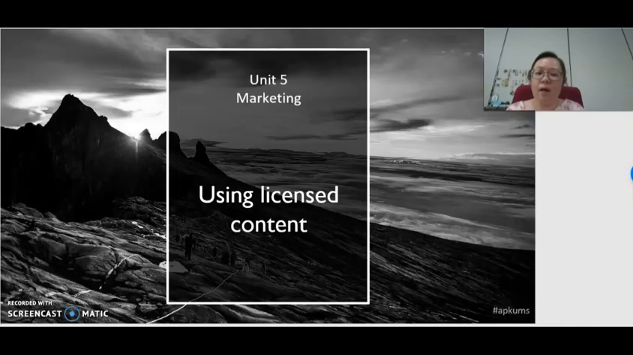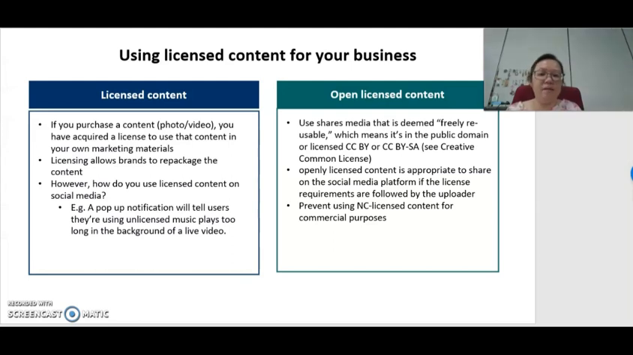And next, I have to explain to you also the licensed content. Licensed content means that the photo or the video has been created by somebody and is licensed. So you have to pay an amount of money to use that content in your marketing materials. Licensing allows you to use the content in your own promotion.